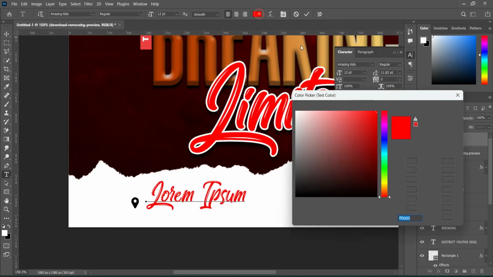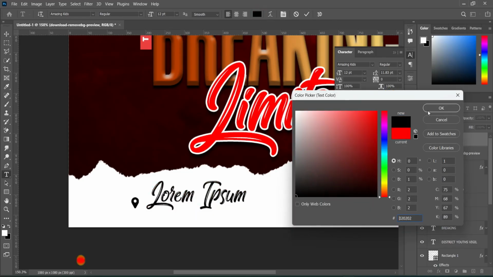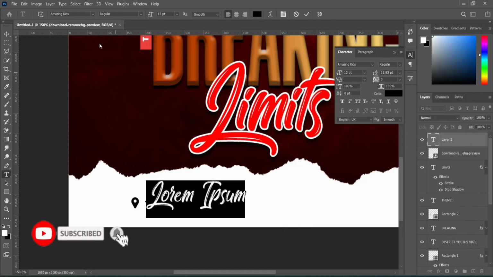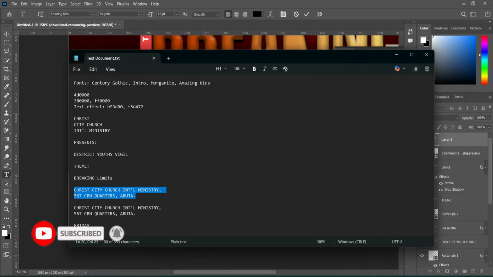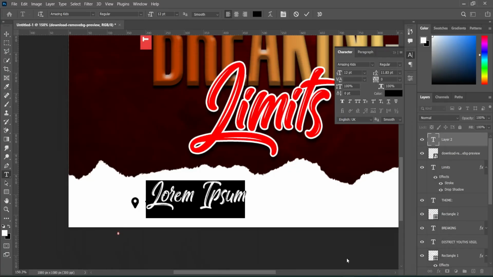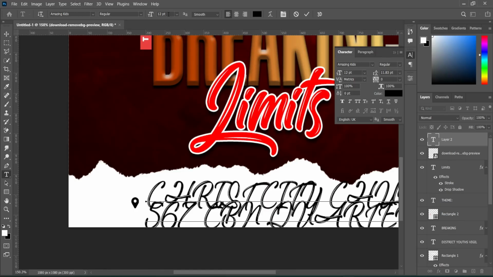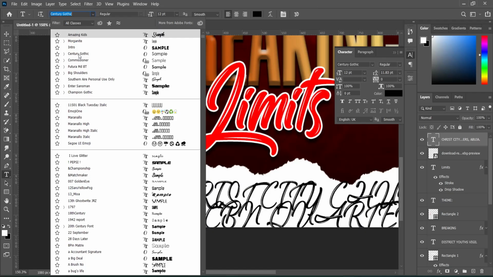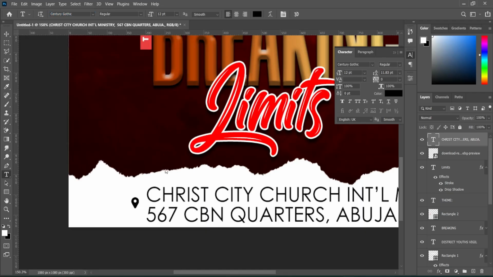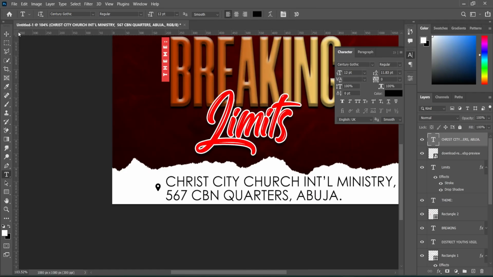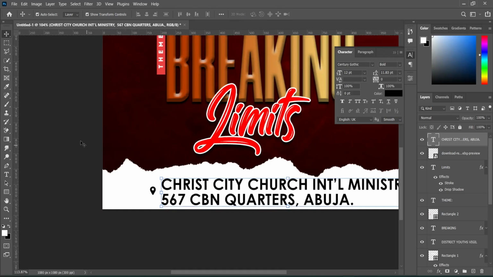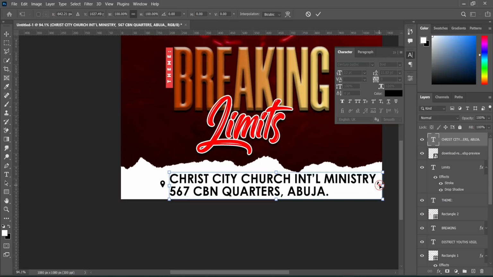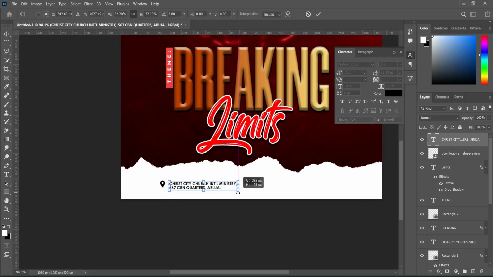The font color, then black, and the font we are going to use here then is going to be Century Gothic. Then Ctrl V to paste, then go to Century Gothic. So that is the font we are going to use. Then make it bold. Now reduce it.